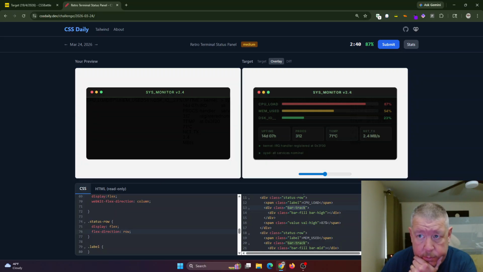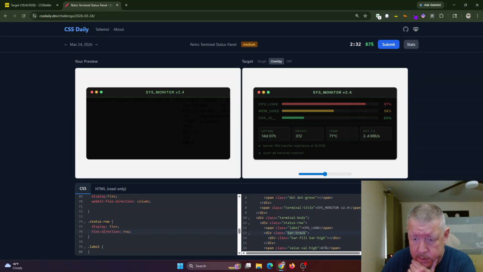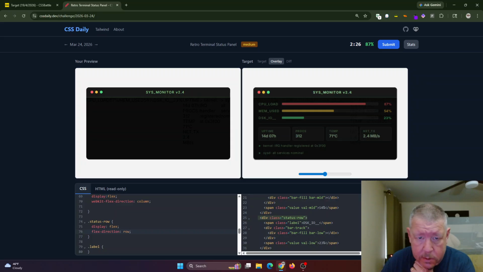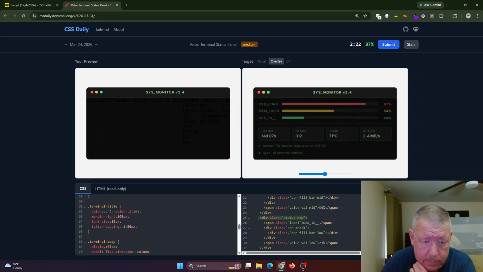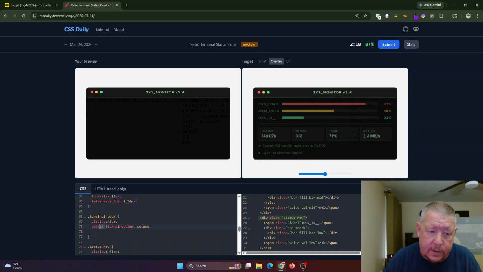All right, we only have 2 minutes left. CPU load 87%. Mem used. Okay, so we have the terminal body, then we have 3 status rows, right? 1, 2, 3. Right. And then the next thing we have over here is uptime. But the terminal body, oh, it's because I picked WebKit flex direction. Okay. That's better.